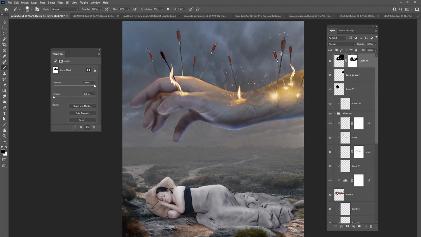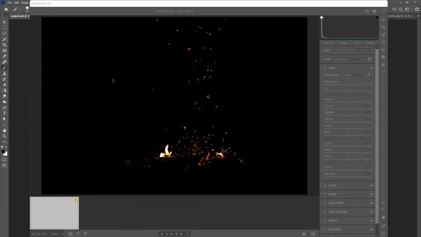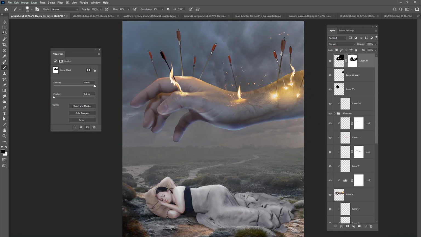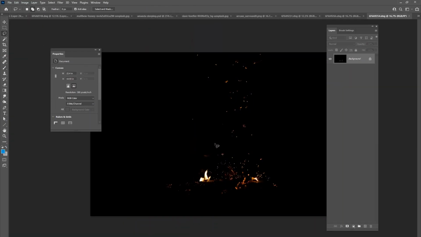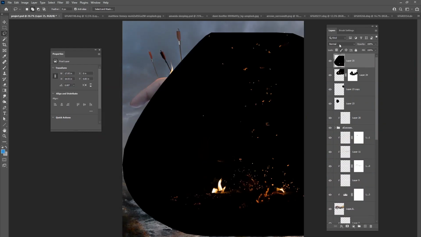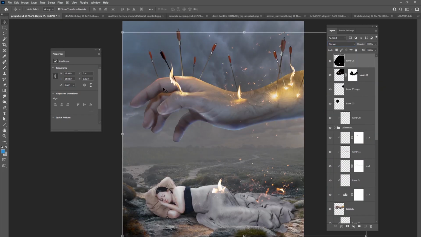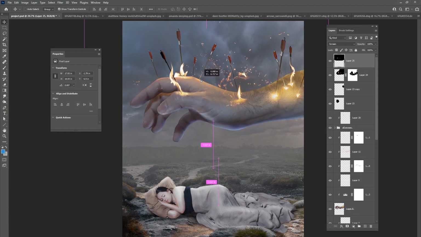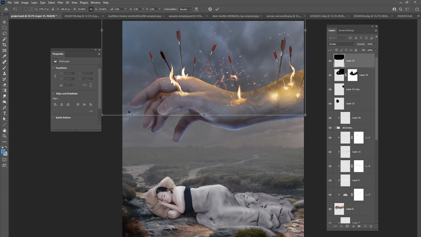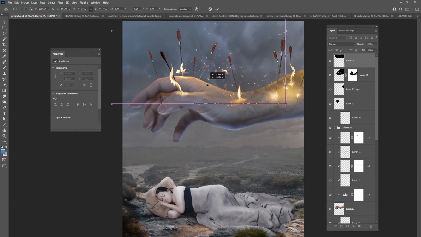All right, let's try to get another one here. Let's try this one. This is even smaller embers. Let's do that. Change it to screen. And let's work on, let's say this one right up here, right on my index finger. Let's just kind of bring that one right there. Just like that.